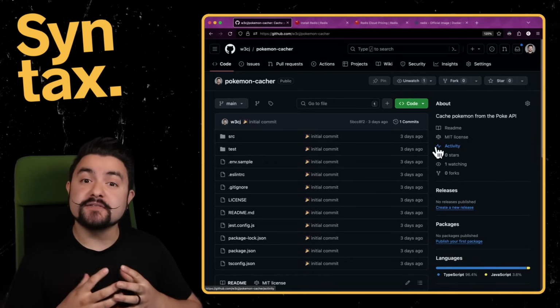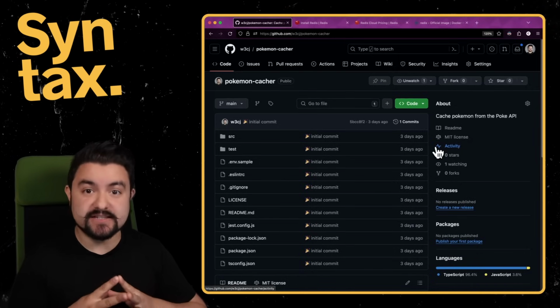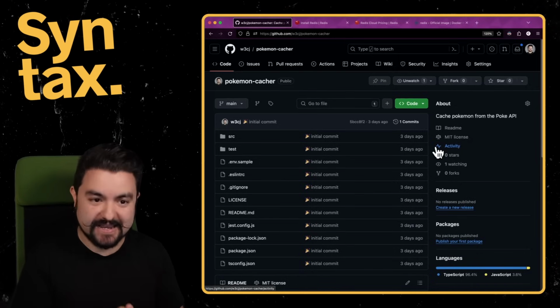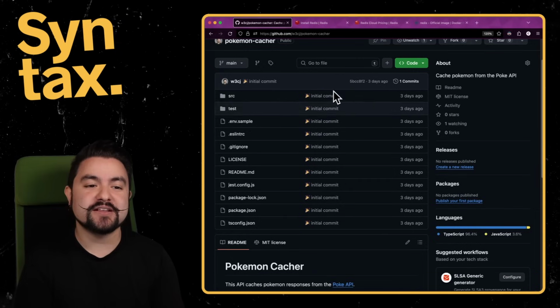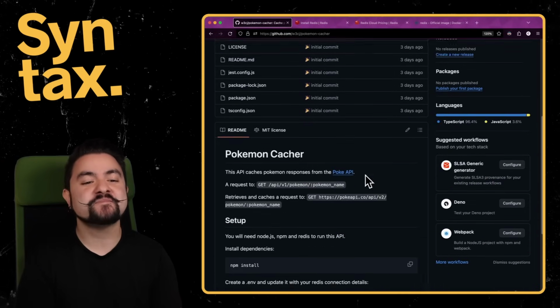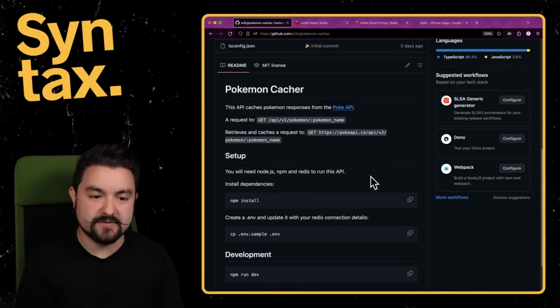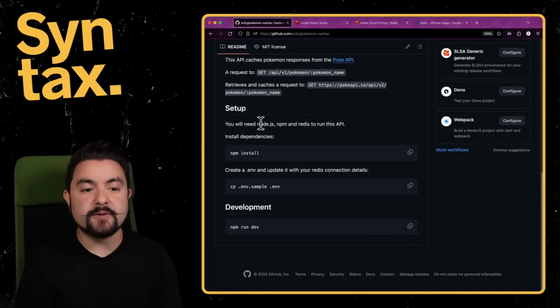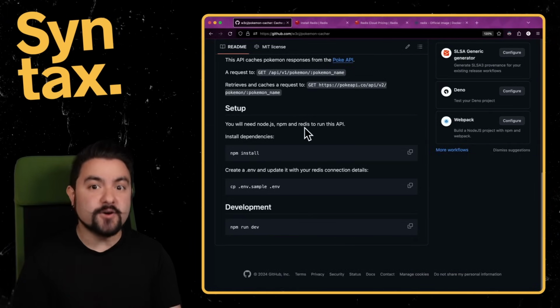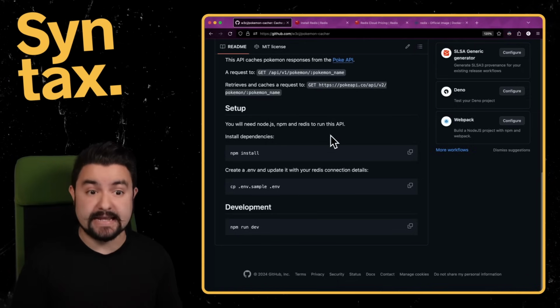Now, your first example of using Docker is to use the Docker CLI to temporarily spin up a container. For this example, I'm going to run this Pokemon Cacher API that caches responses from the Poke API inside of a Redis database. To run this locally, I would need Node, npm, and Redis. I don't have Redis, so there's a few ways to go about getting it.